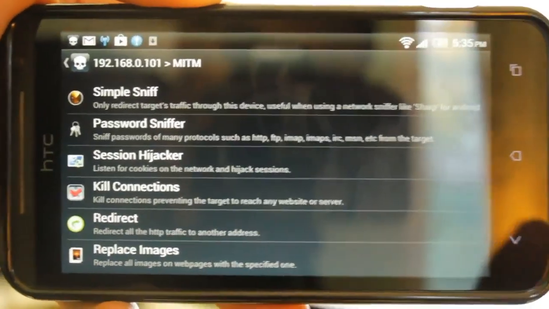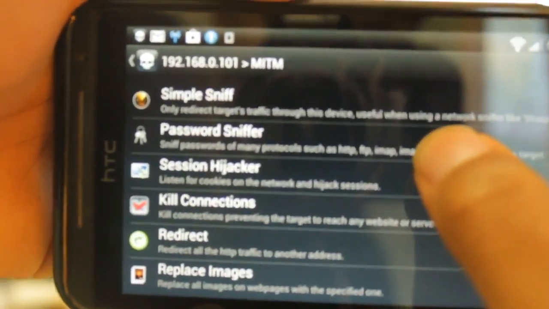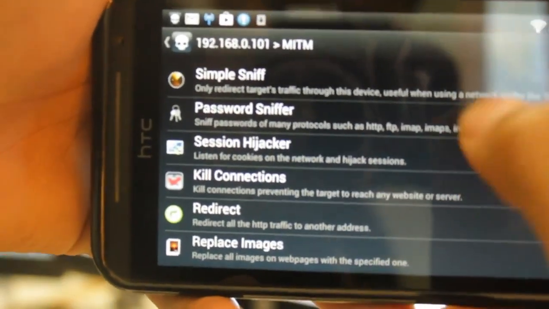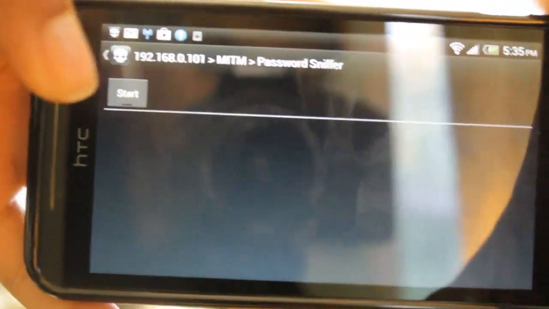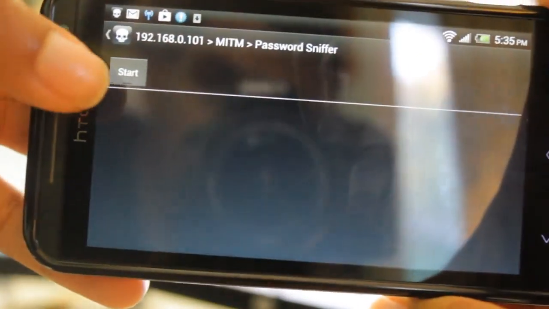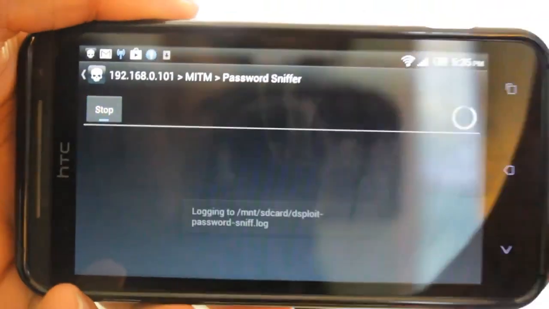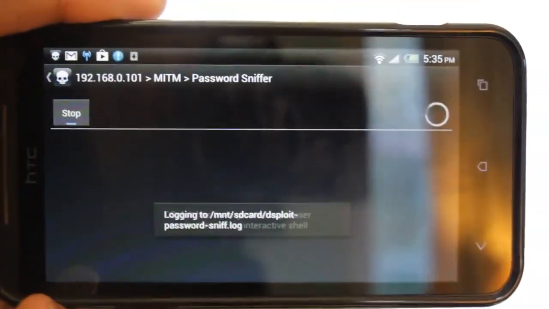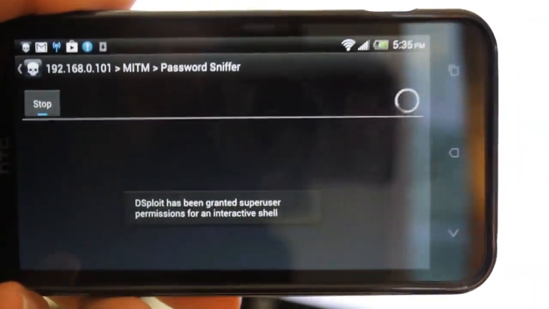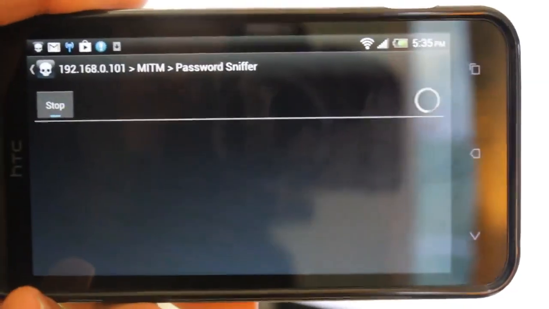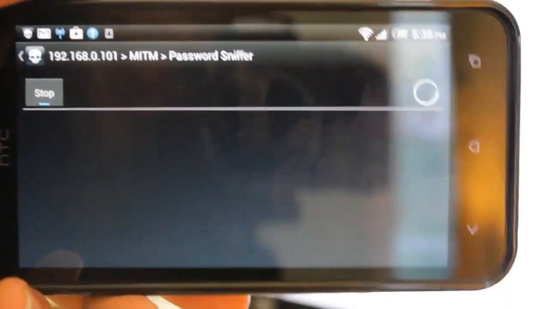On my phone, I'm going to make sure I have password sniffer running. So I'm just going to select that. Password sniffer. And I'm going to hit start. Okay, so this is going to start the password sniffer. So right now, any site that I log on to, my login information will be displayed right up in here. So let me go ahead right now and log on to the site.